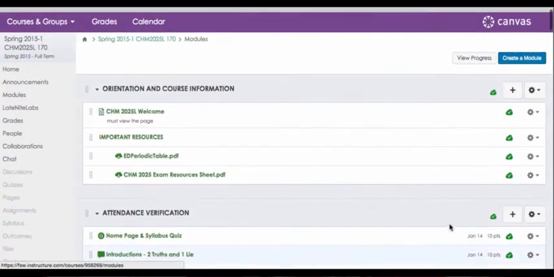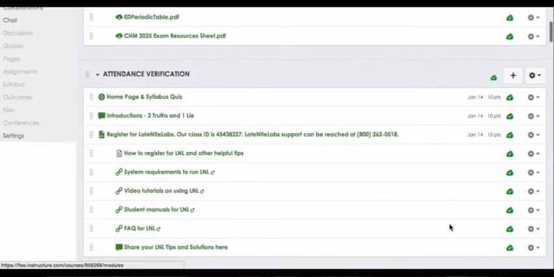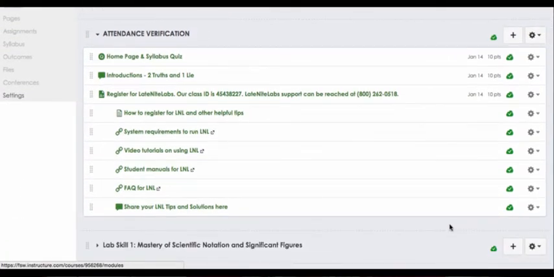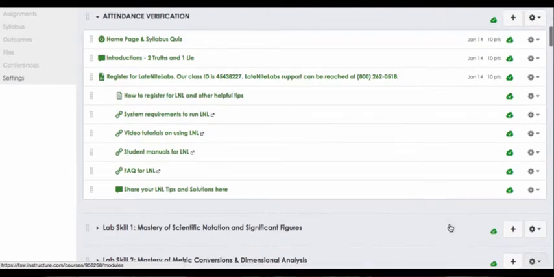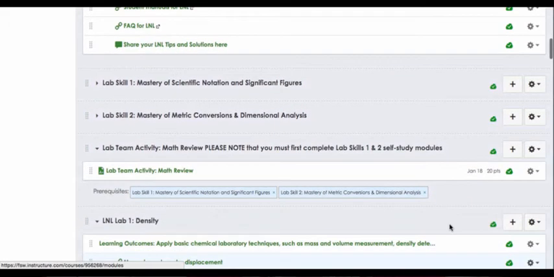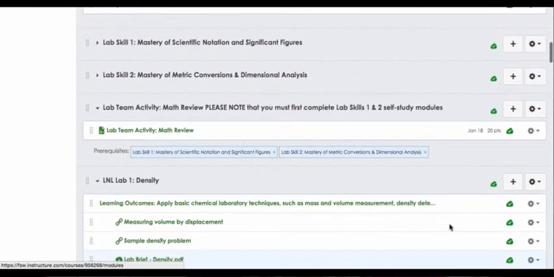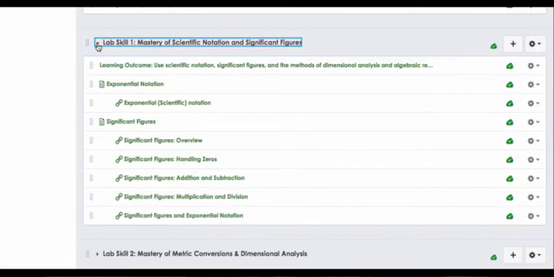When you go into the laboratory course, you'll see the 3 attendance verification activities first. You'll take care of those within the first few days of the course. And then the first week and a half, I have you busy going through scientific notation, sig figs, metric conversions, and dimensional analysis. You'll self-study through lab skills 1 and 2. If you open these up, you'll see there's a lot of content here.